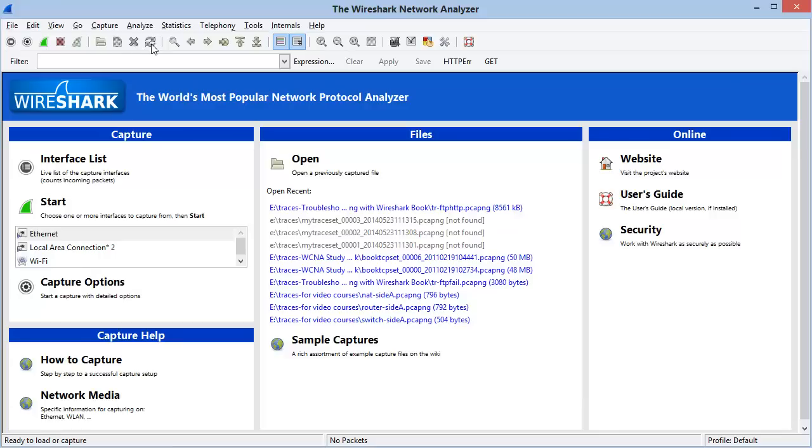In the next section of this course, we'll go through the 9 graphical user interface elements of Wireshark GTK.